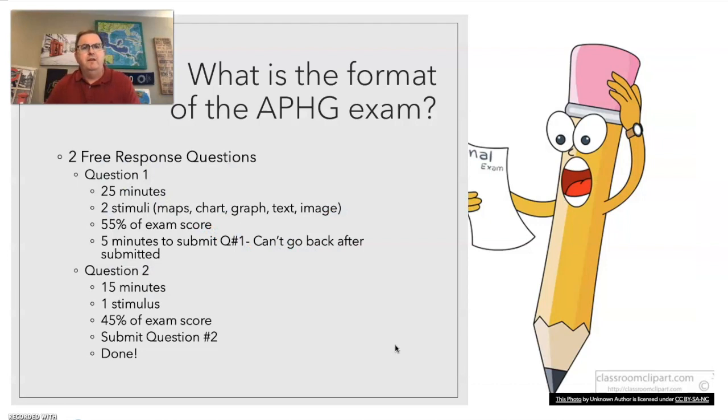Now, what is the format of the AP exam this year? It's going to be 2 free response questions. Question 1 is going to be 25 minutes. You're going to have 2 stimuli on that: a map, chart, graph, text, image, something to that effect. Question 1 will constitute 55% of the exam, so it's probably going to be a little longer than the second question. After you write the answer, you'll have about 5 minutes to submit your response.